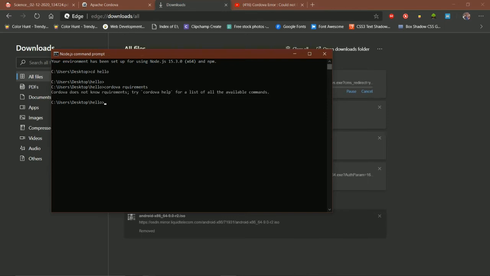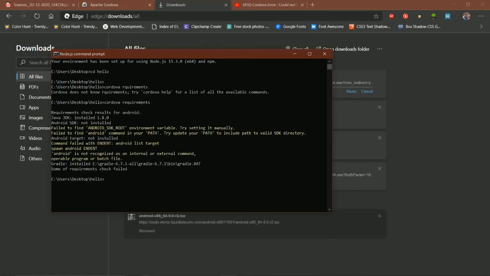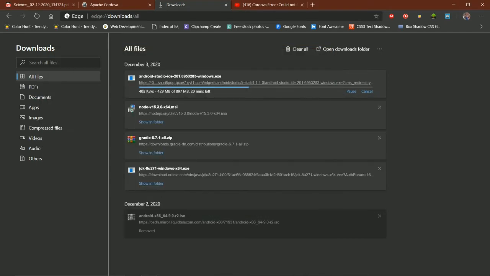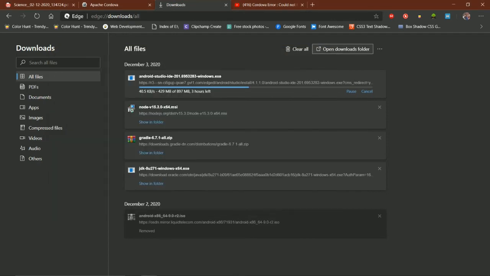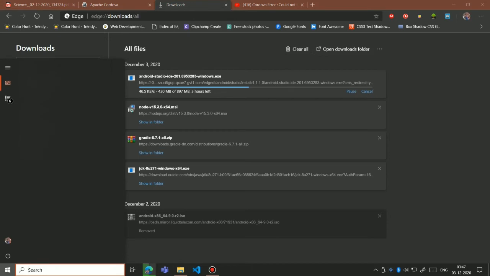I'm trying not to make any typos, but yes, I made a typo again. I forgot to type E. Then again click enter. Now if you see, it is saying that Gradle is installed. Now you have seen that the Gradle path has to be there. If you do not add it, it won't be there. And you can also see that JDK is also installed. Only Android is remaining, Android Target and Android SDK.